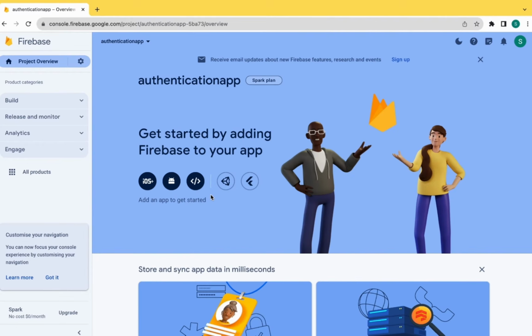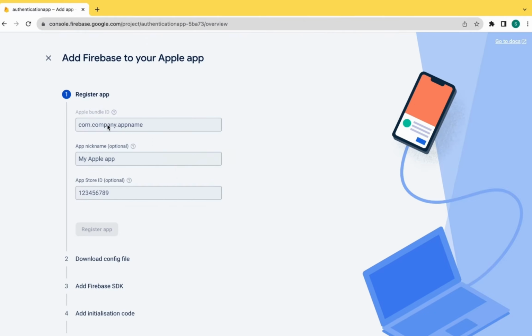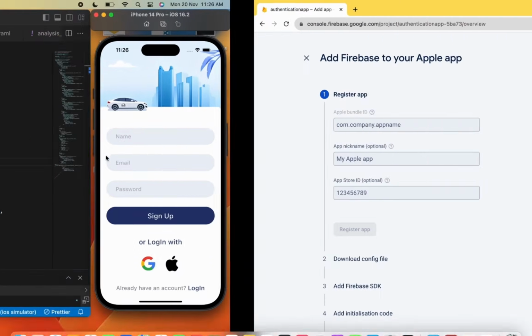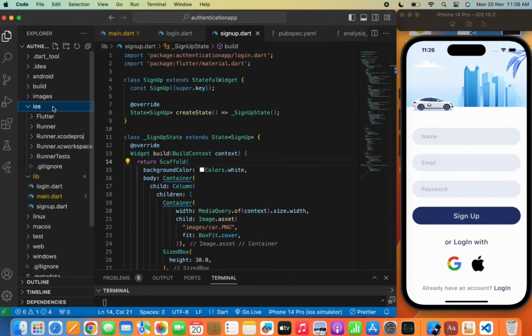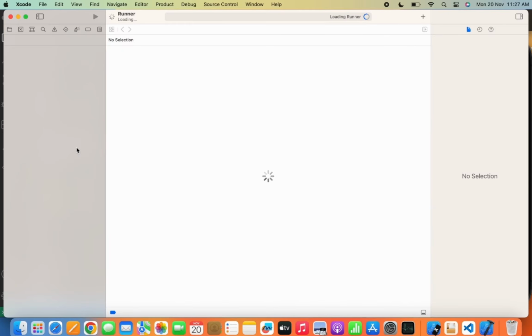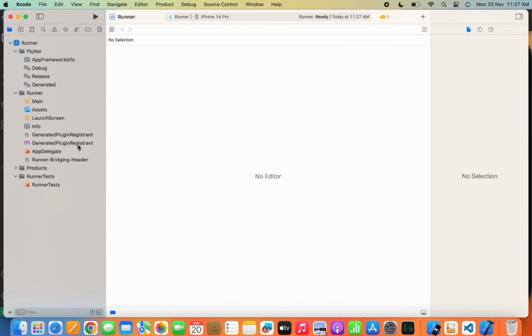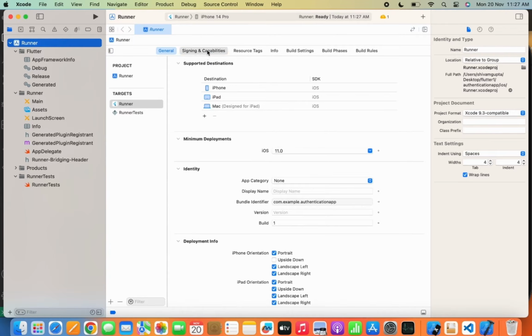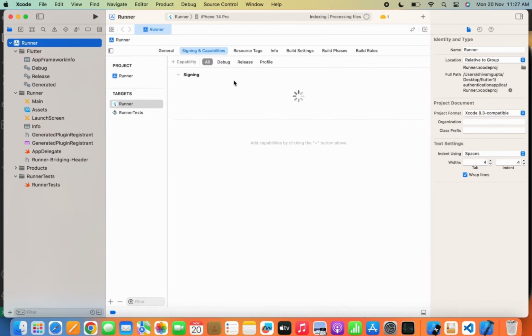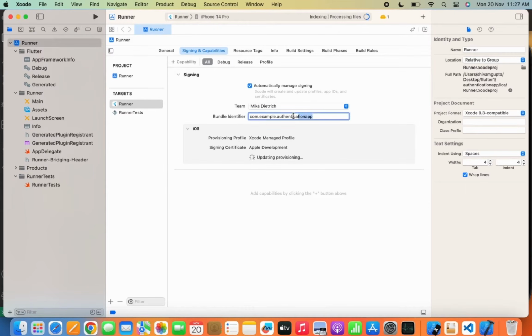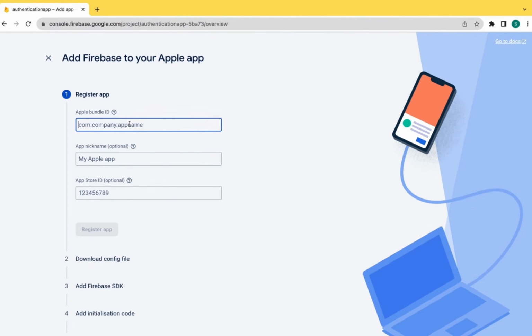So here you can see that we can connect the iOS, Android and web app through Firebase. First I will connect the iOS app, then we'll move with the Android app. So I'll click on the iOS app here and we need to add the Apple bundle ID. So we'll move to Xcode. Now click on Runner, Signing & Capabilities, copy the bundle identifier from here and paste it in the Apple bundle ID. Now click on register app.